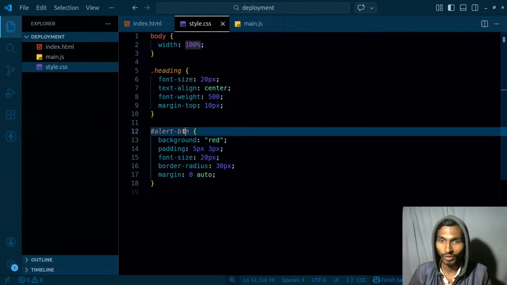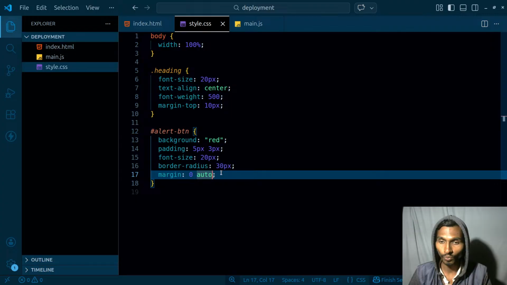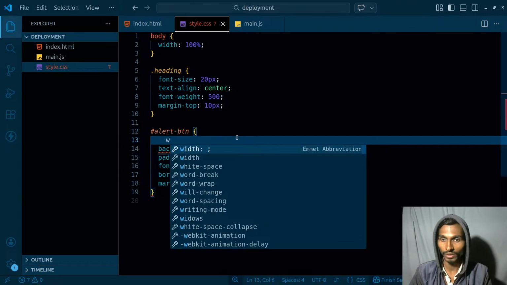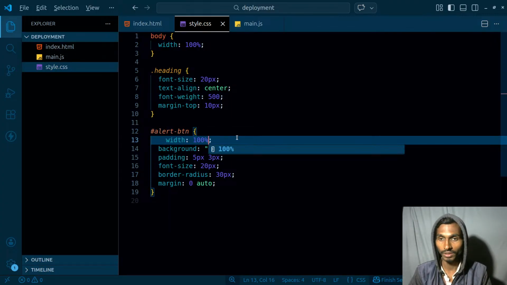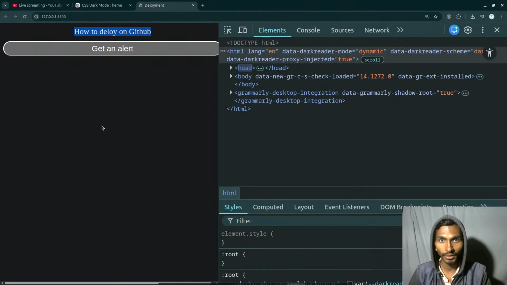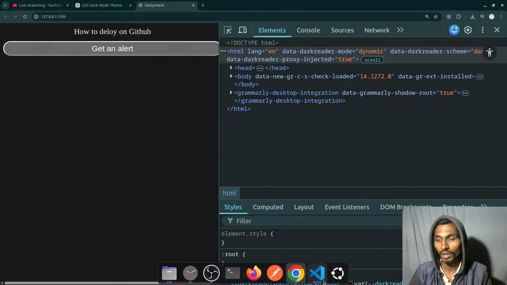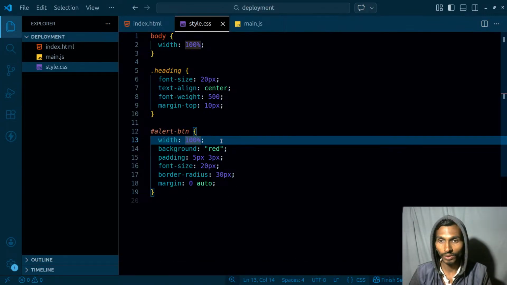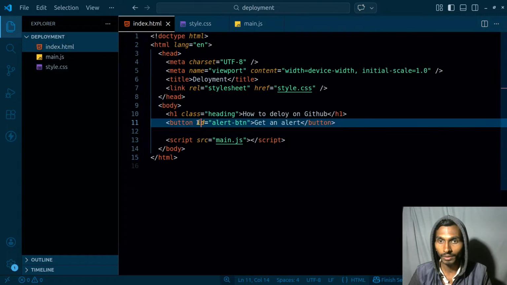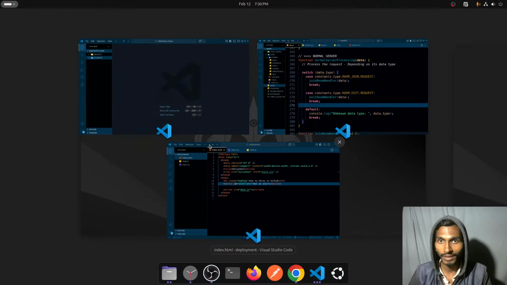Why is that so? When it comes to the alert button, margin is auto. Let's give it the width as well. So width is going to be 100%. Will it be alright now or not? Yeah, now I'm getting it. I will have to give it some fixed width as well. So width 100%, alert button. What is above the alert button? Above the alert button there is the body. So I can say the body has 100% width.